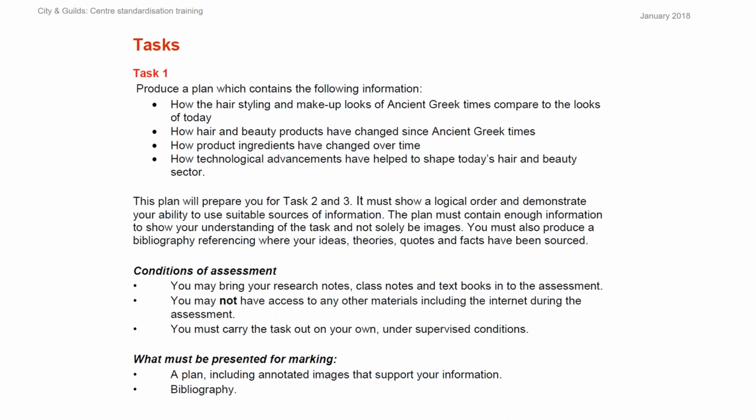Then on day one of the assessment, they're given their set of tasks. Guidance and instructions in the pack are discussed in the centre with your candidates before they start. It's important to stress here that candidates should be talked through each of the tasks and be fully conversant in the demands of each before they begin. Each of the tasks show candidates what they must produce for marking, along with any conditions of the assessment, such as can they bring in research notes, for example.